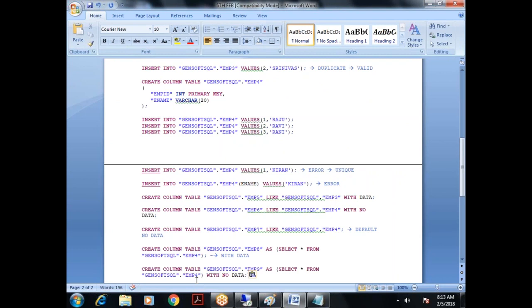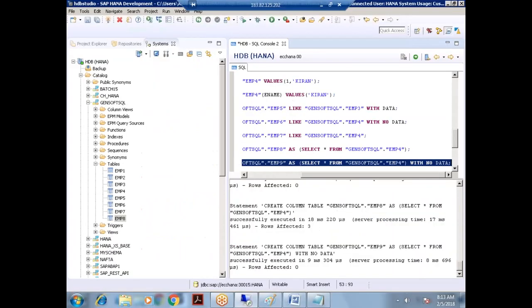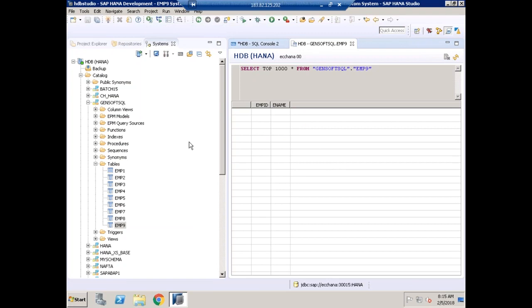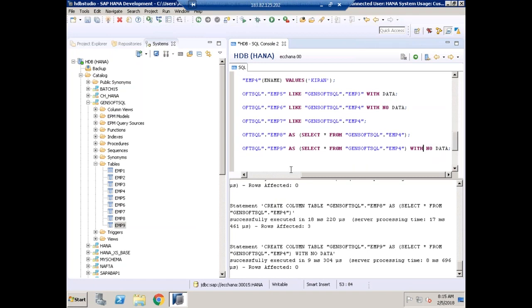So what am I doing here? With the data, this will be created with data. Let me open that. I'll refresh. Done. Open content. So what happened here? The table is created but without any data. Understood? So in case of the LIKE operator, it is by default without data. In case of a subquery, it is by default with data.